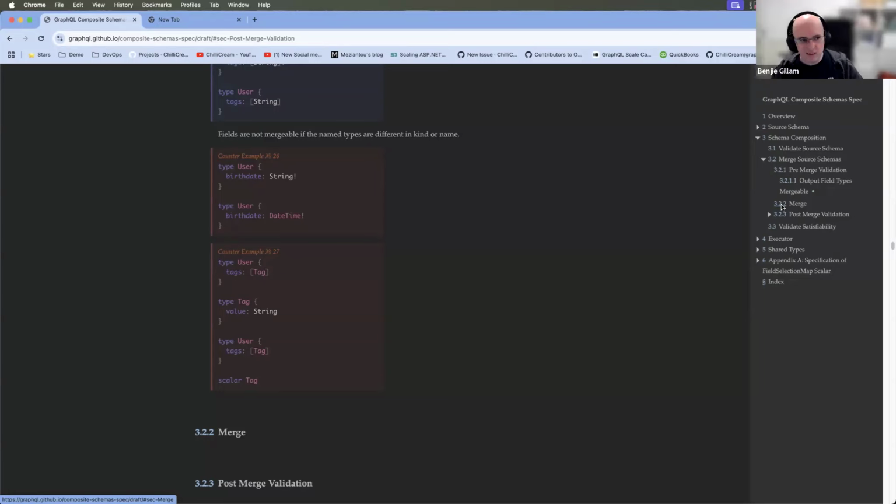Just a minor bit: the sidebar is getting more deeply nested. I would recommend hoisting 321, 322, and 323 up a tier. So have pre-merge, and getting rid of this one, right? Essentially, yeah. It's good. Yeah, I will do that. How do we organize them into what stage they are? So I see. Instead of merge source schemas, we say pre-merge validation, and then under this we have the output field types. That's fine.